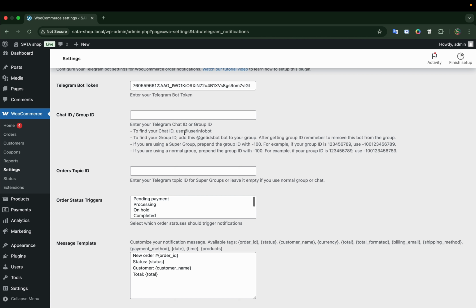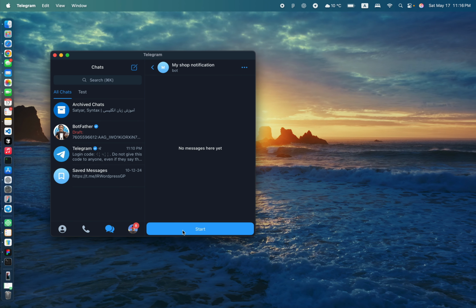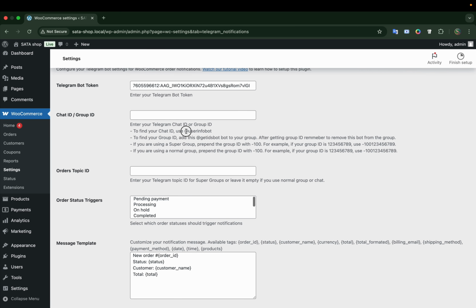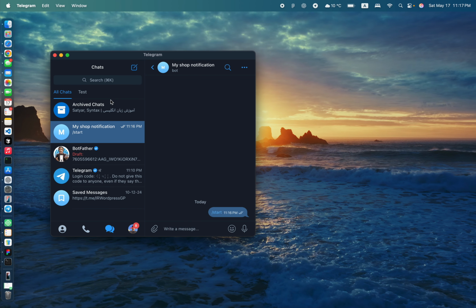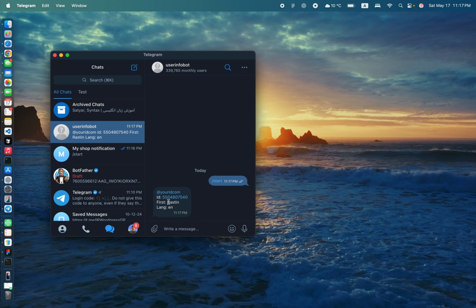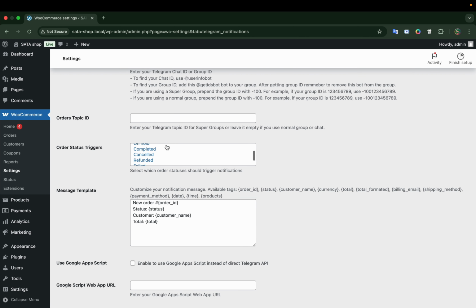To do so, first of all, I want to receive the notification in my private chat. So I have to message my robot, start, and then I have to use this robot to receive my chat ID. After starting this robot, I can receive my chat ID. Paste the chat ID here without any space or extra characters, and then continue.